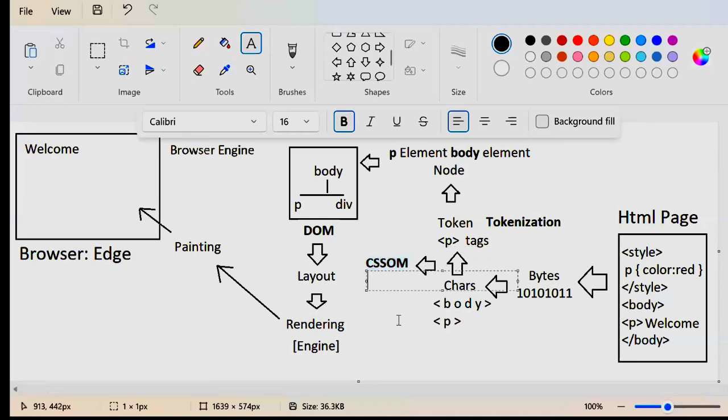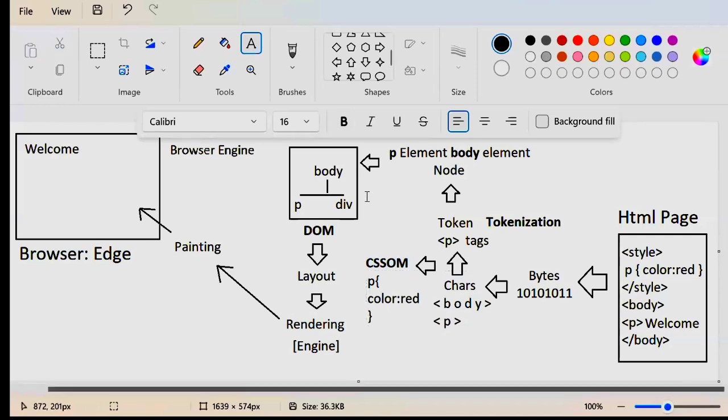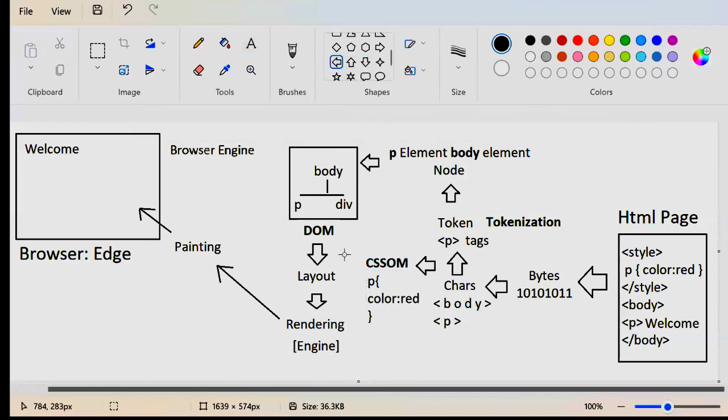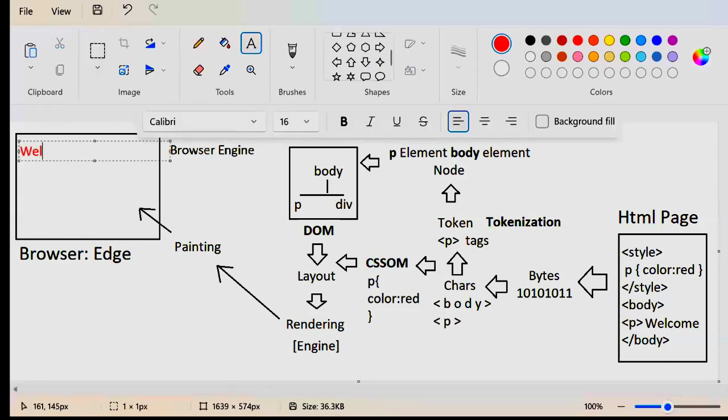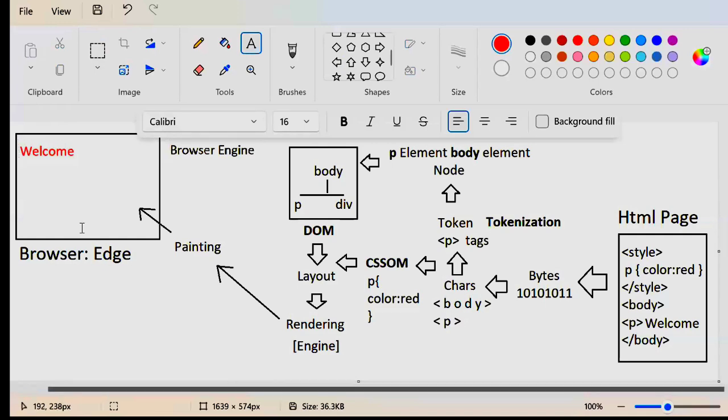This CSS object model contains the paragraph, and for the paragraph, what is the color? Color is red. This is what works in the CSS object model. Remember, this CSS object model and the DOM together generate the layout. And finally they will render. That is the reason when this welcome renders in your page, it renders in red color. In the background, two object models are working for your page. One object model is the DOM, another is the CSS object model.